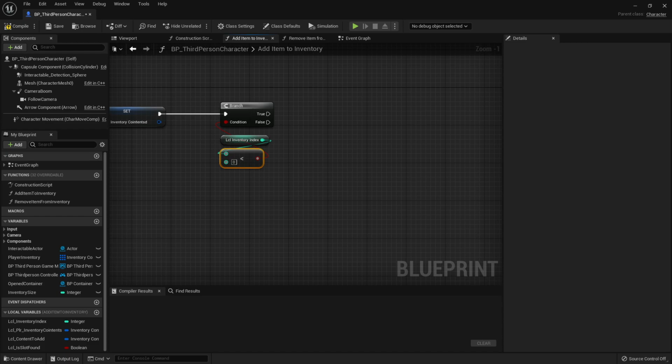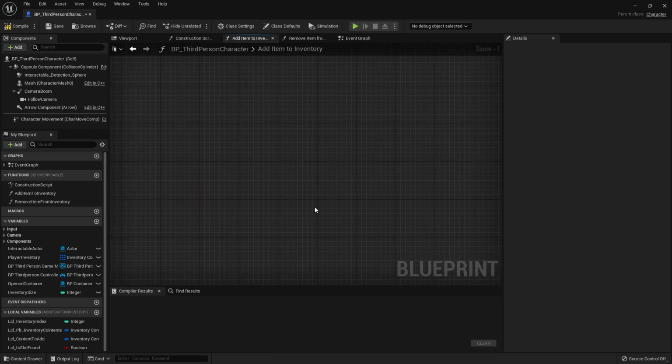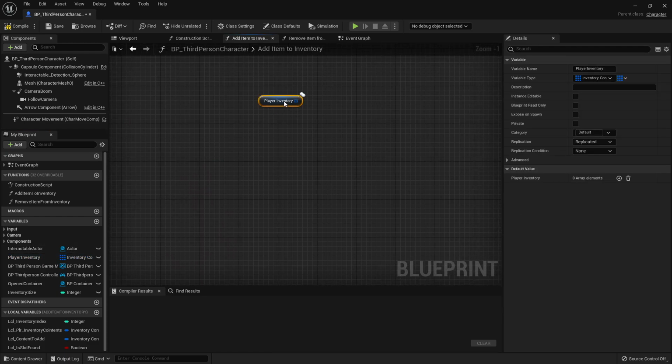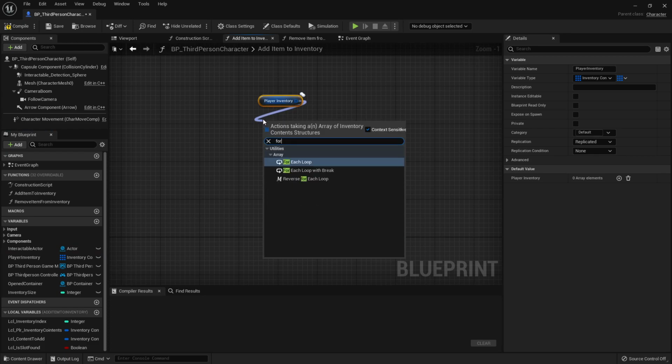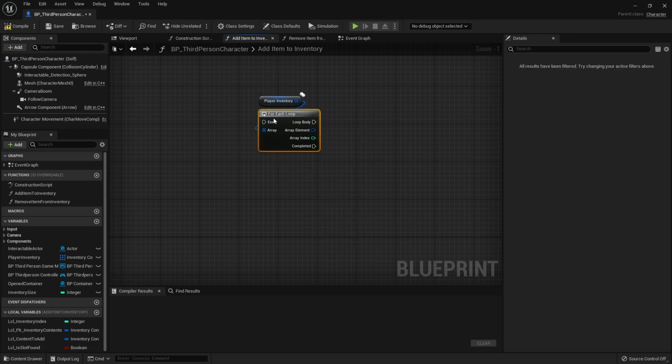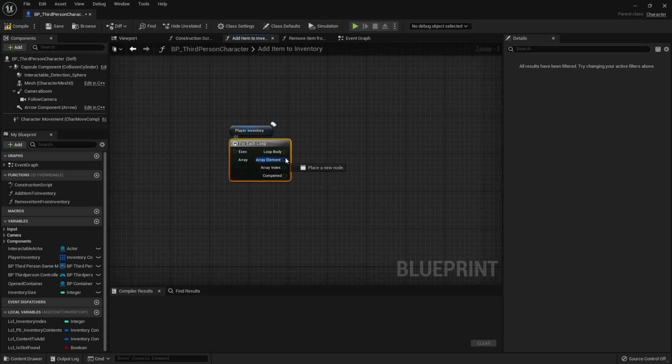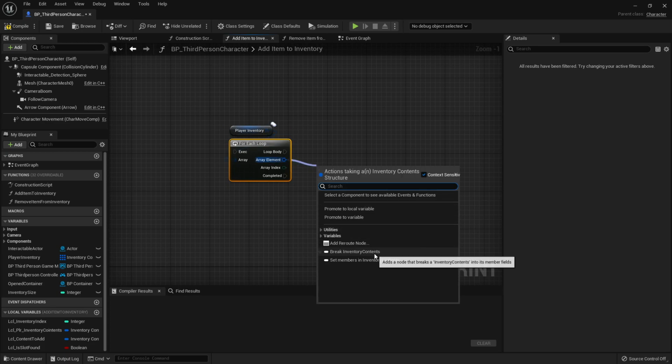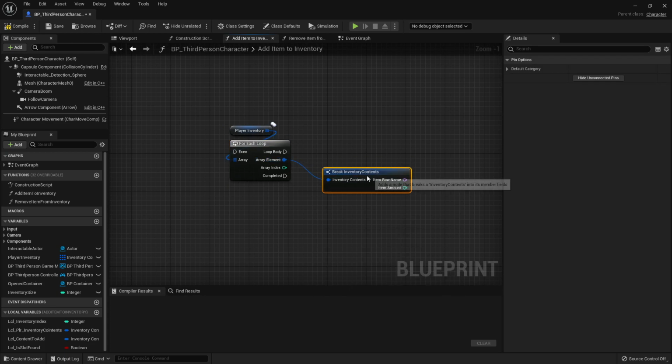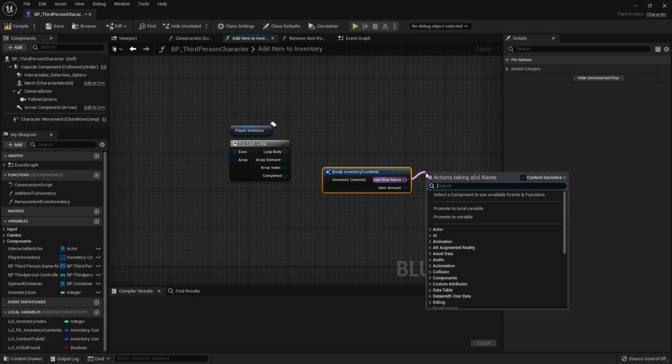So what we can do for that is get a for each loop from our player inventory. So drag it in here, get a for each loop. And then we're going to look for an item that is empty. So first of all, drag off the array element, and we're going to break the inventory content structure. And then we compare the item row name. So let's do equal to.